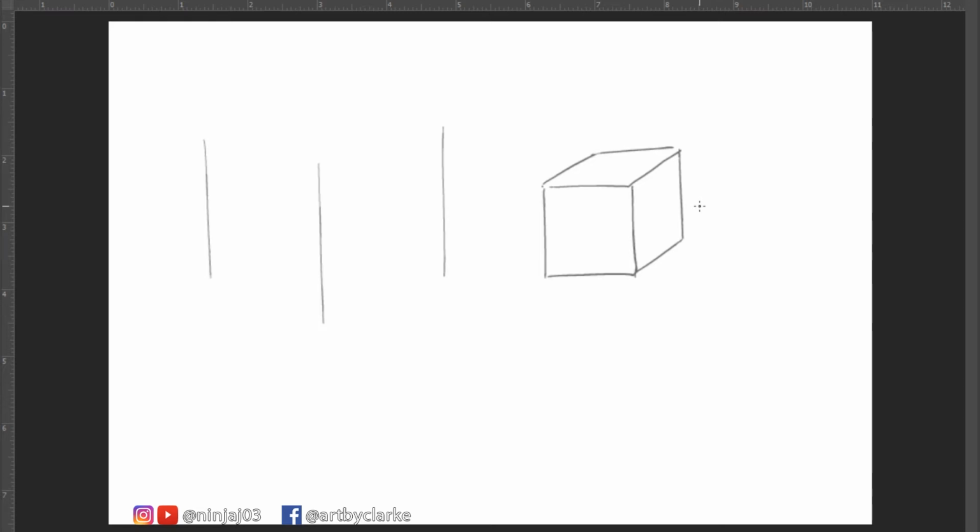The thing that's important to remember about drawing cubes is your parallel lines. Which ones are parallel? These three vertical lines are parallel. These lines here are parallel. And these right here, these are harder to draw. My hand's at a weird angle. Those three are all parallel.